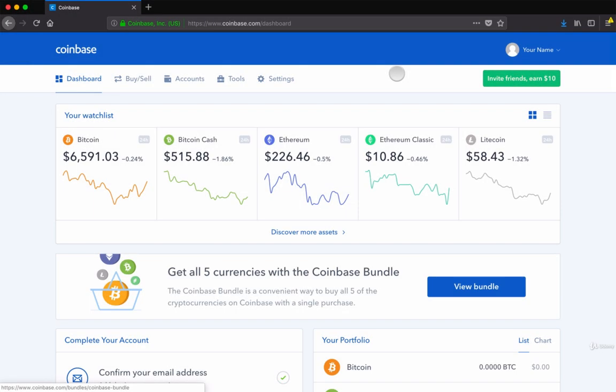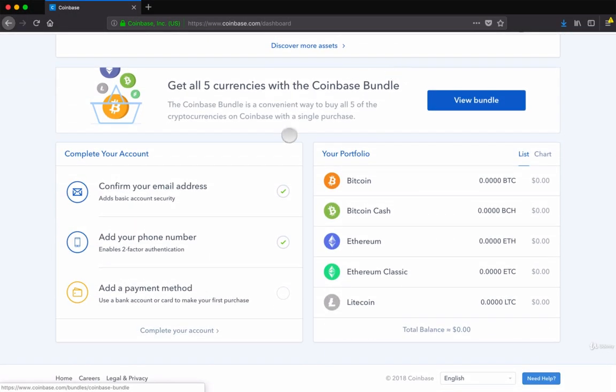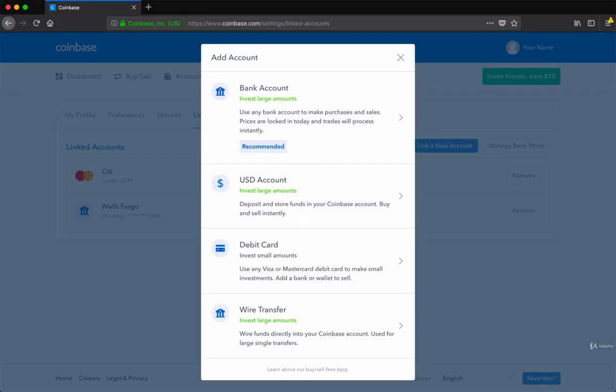If we scroll down here on our main dashboard, you can see that we have this option to add a payment method. And when I click on that, you can see we have a few different options. First is your standard bank account. This method lets you purchase cryptocurrency here on Coinbase immediately, which locks in the price that you purchased it at. But something to consider is that you won't have access to that cryptocurrency for about 4 to 5 days.